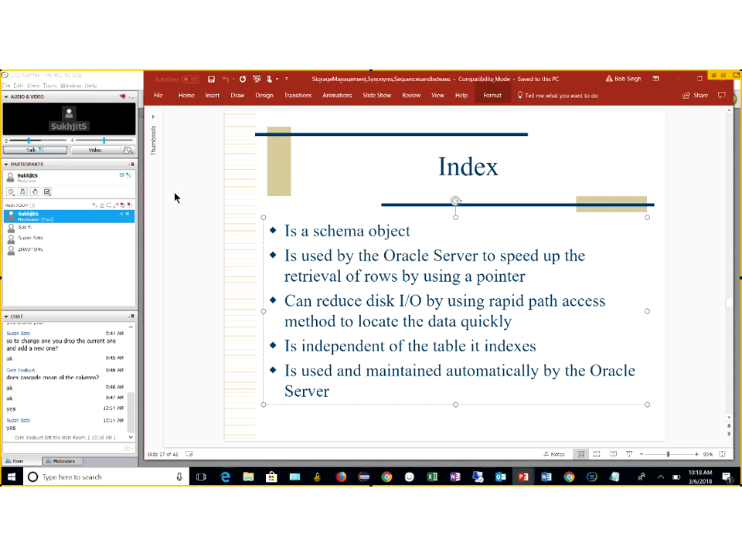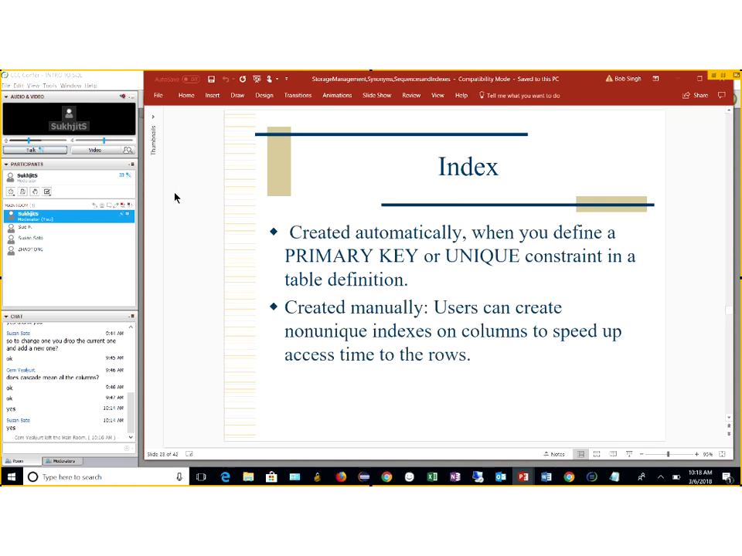So there are different types of indexes. One is the primary key index, and I'll do a gentle introduction to indexes today, and we'll talk about storage management. And then once we talk about storage management, we'll talk about indexes in more depth.